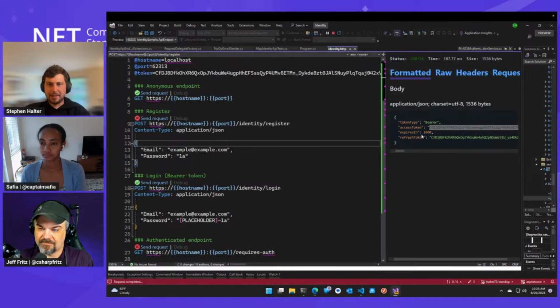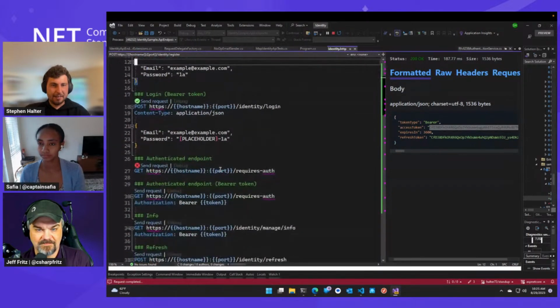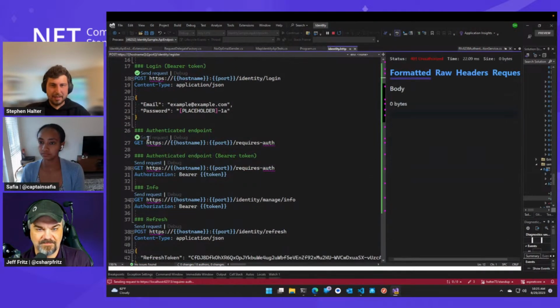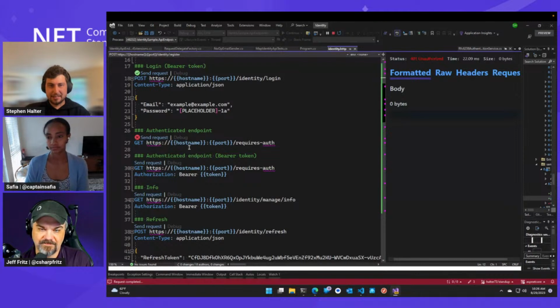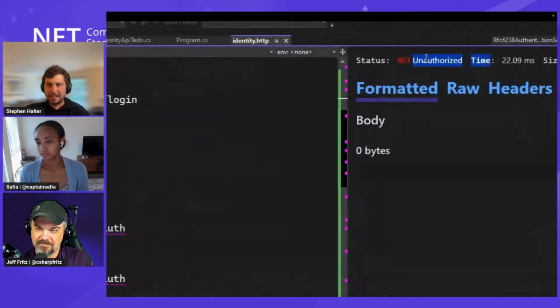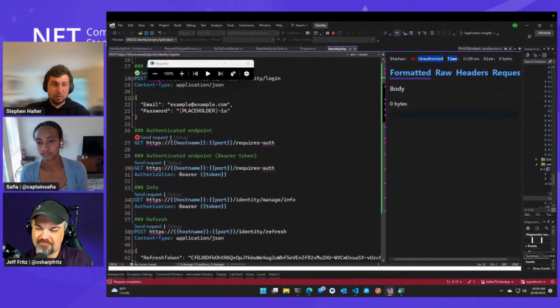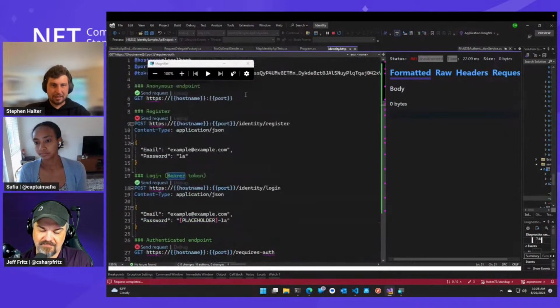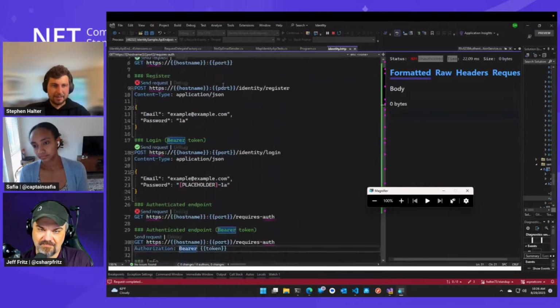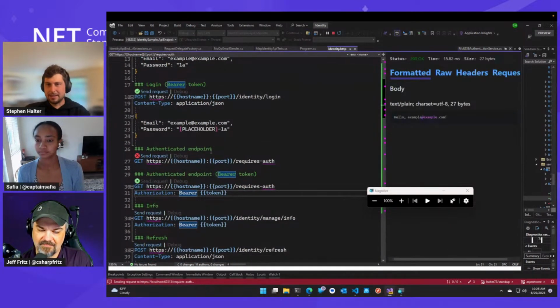So I think it looks like I successfully copied and pasted the token. And you'll see that I still can't make a request that's authenticated without sending the token. Here's a request that I sent without setting the authorization header, so it failed with a 401. I hope this is big enough for people to see. And then if you add this bearer token that we just got from the login endpoint, which you saw me store into a variable earlier, and send that, it should work. And then you'll get hello example at example.com and so forth.